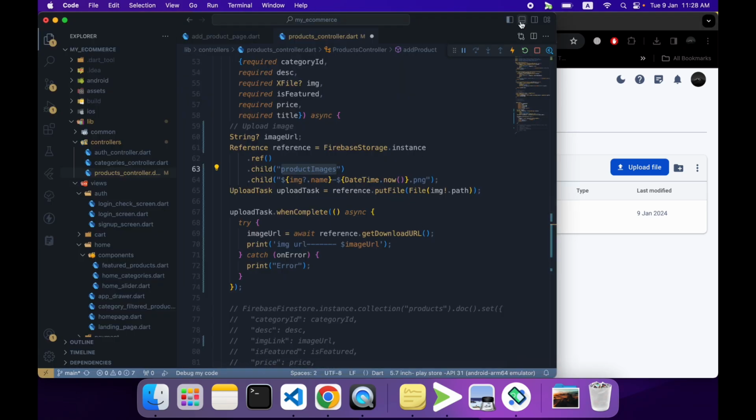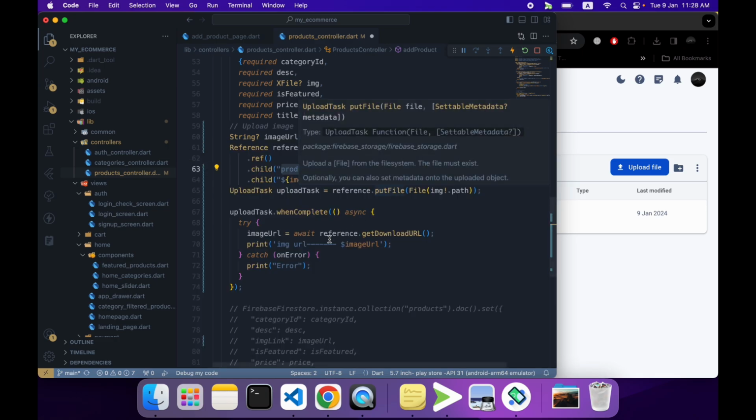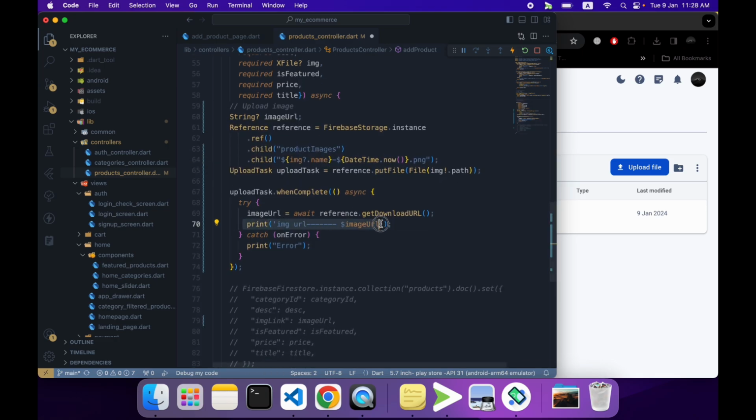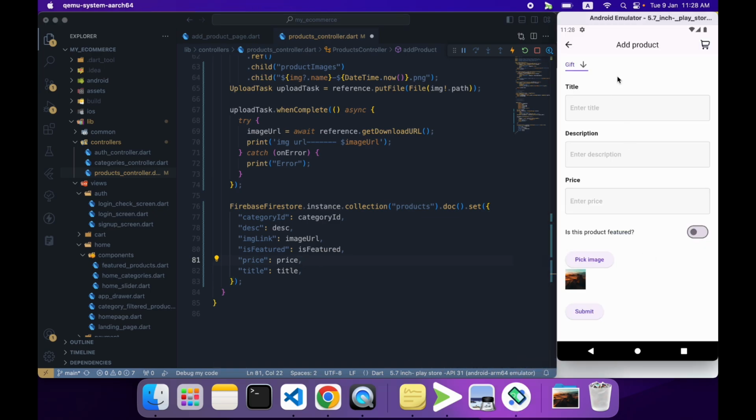Now let us check the console. Inside the console, we have got this image URL, and this is the image URL of the image that we have just uploaded. We are printing it right here. Okay, so our image is uploading successfully. Our next task is pretty simple. Simply uncomment this line. So we have all the data ready. Now we can just add product.